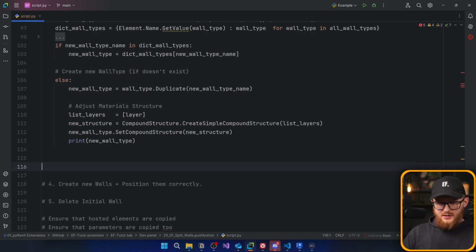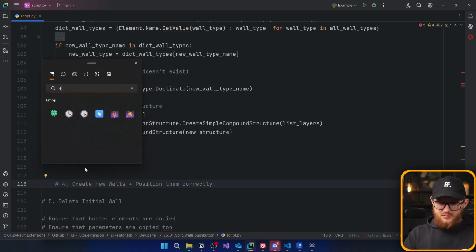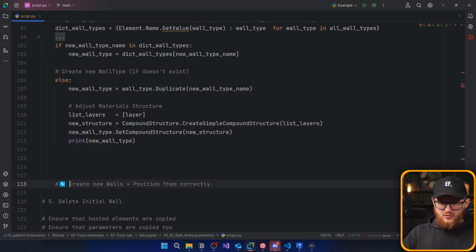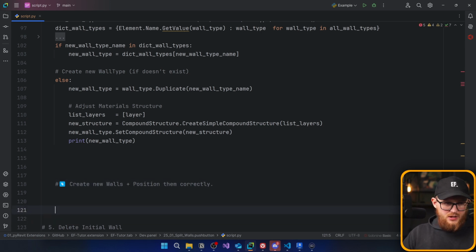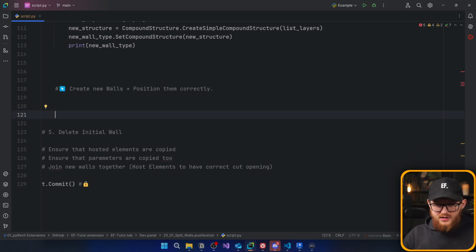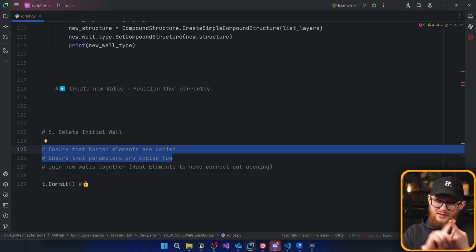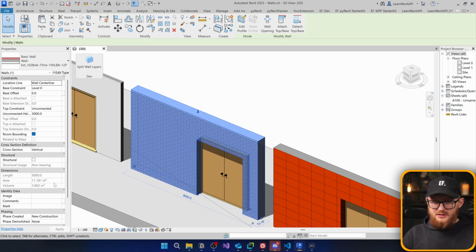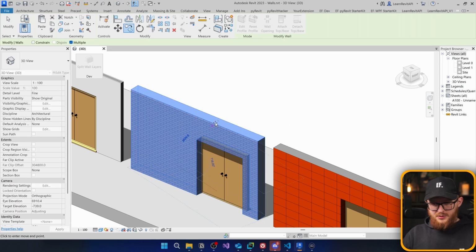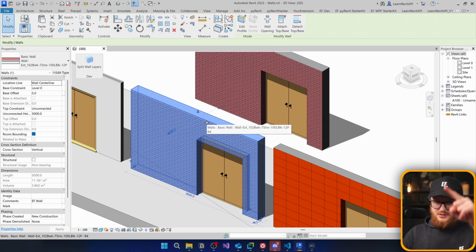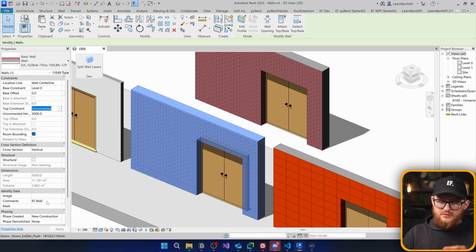Let's remove it. The next one, we need to create our walls. Let me just make here emoji, number 4, create new walls and position them correctly. So there are different ways to do this, and I'm just gonna go one step ahead as well, just to save us some time. And you see this, ensure that hosted elements are copied. The easiest way to ensure these 2 points, so you keep the same parameters and you keep hosted element, is to duplicate existing wall. I'm gonna take this wall, the comments is gonna be EF wall. I'm gonna take it and copy that one.